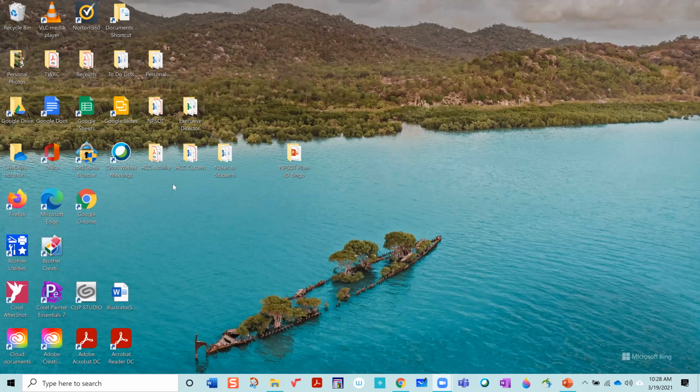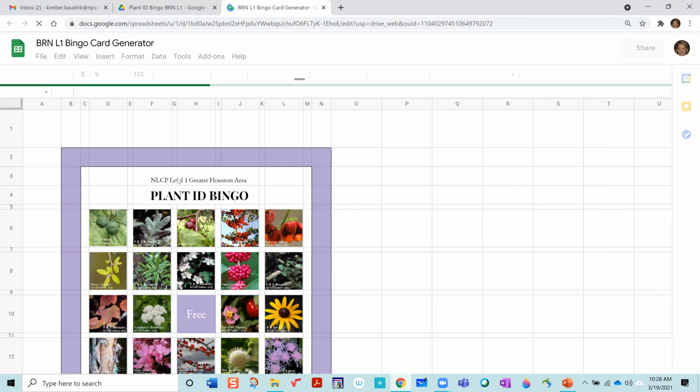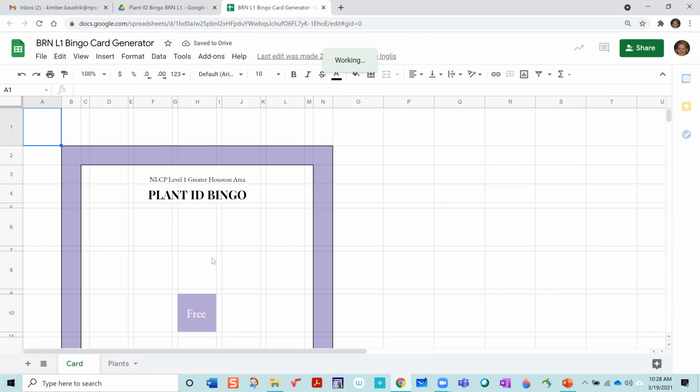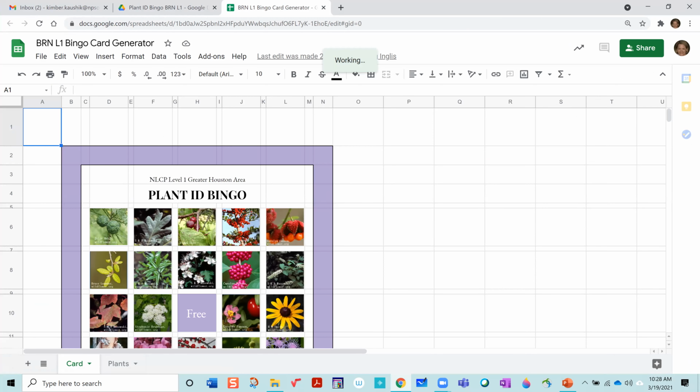Now let me show you the bingo generator. This is a Google Sheet, so you're just going to open it up there. Remember, you're not going to download it or put it on your computer. It's an enormous file. Just leave it where it is. Everybody's going to be given the bingo card generator that I created for the Greater Houston area. It's a complete bingo game, but it's for Houston.